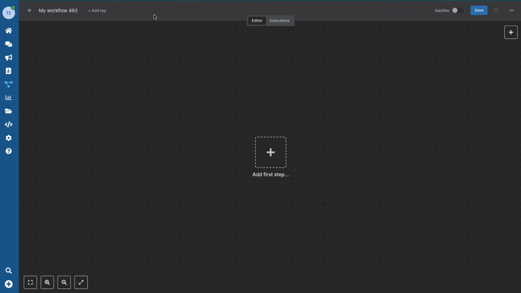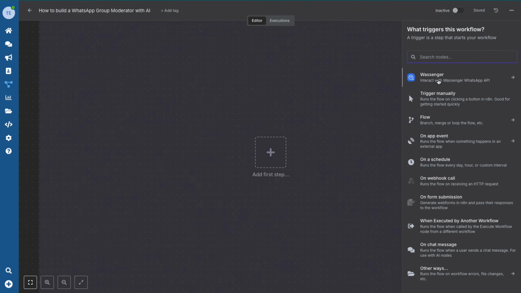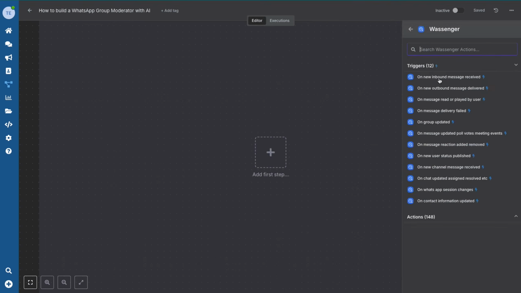Rename your new workflow so you can easily find it later. In our case, we've called it How to Build a WhatsApp Group Moderator with AI. Next, we'll create our Wassenger trigger, which will capture all incoming messages from our WhatsApp groups so the bot can process them. Click the plus button and select Wassenger, then choose on New Inbound Message Received.